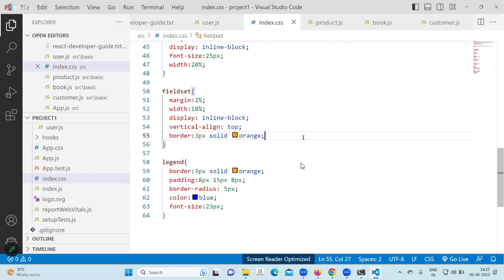Okay. So let me know in chat, is the fieldset organized?